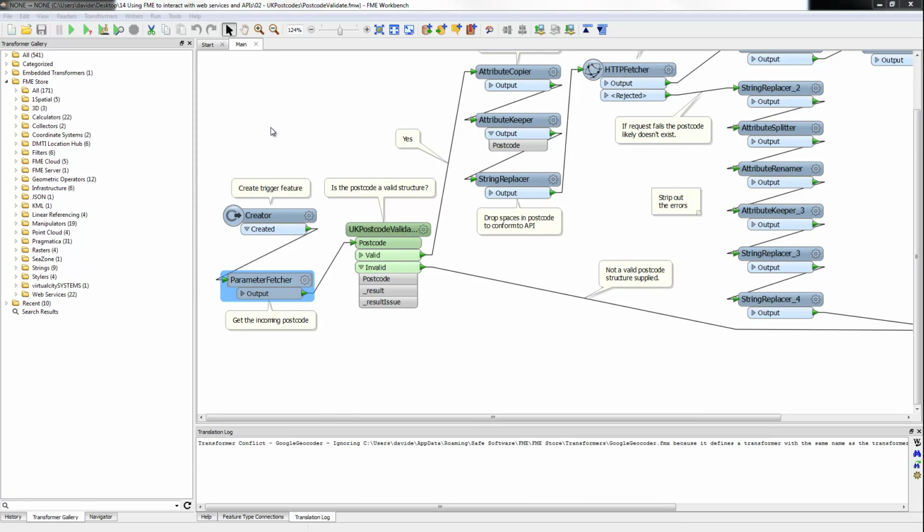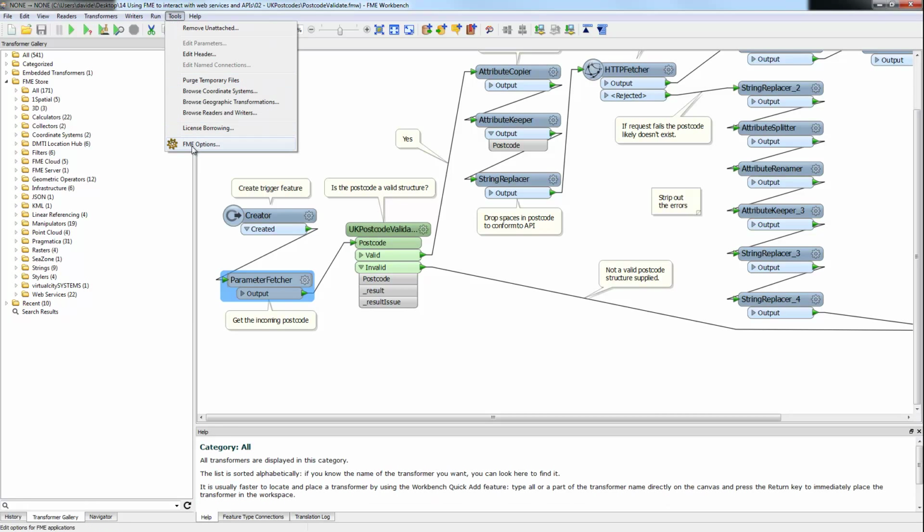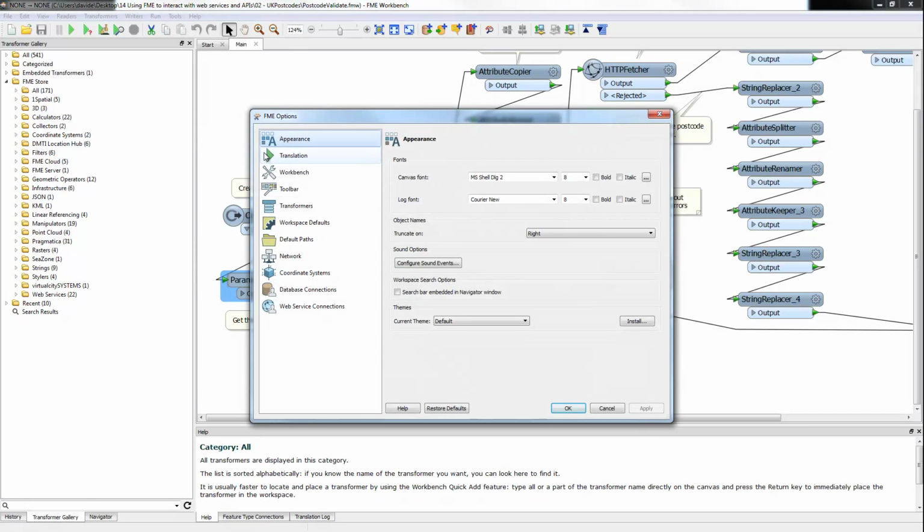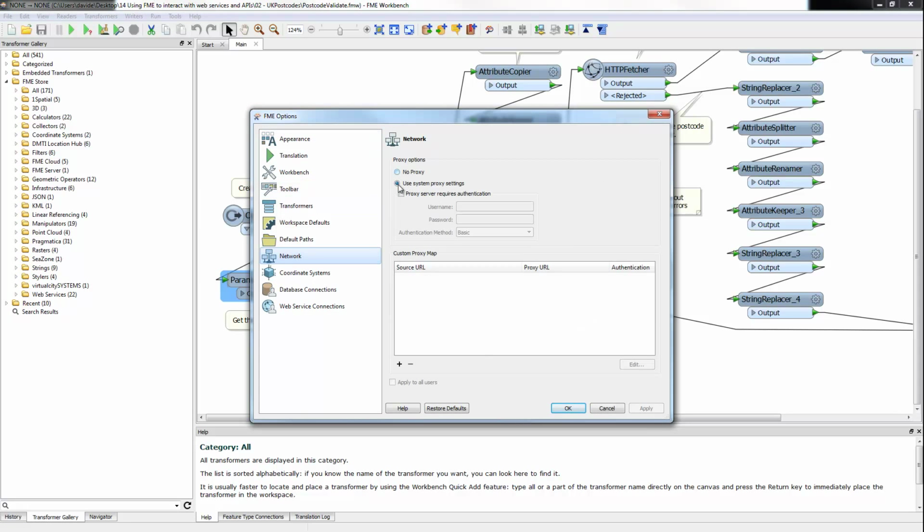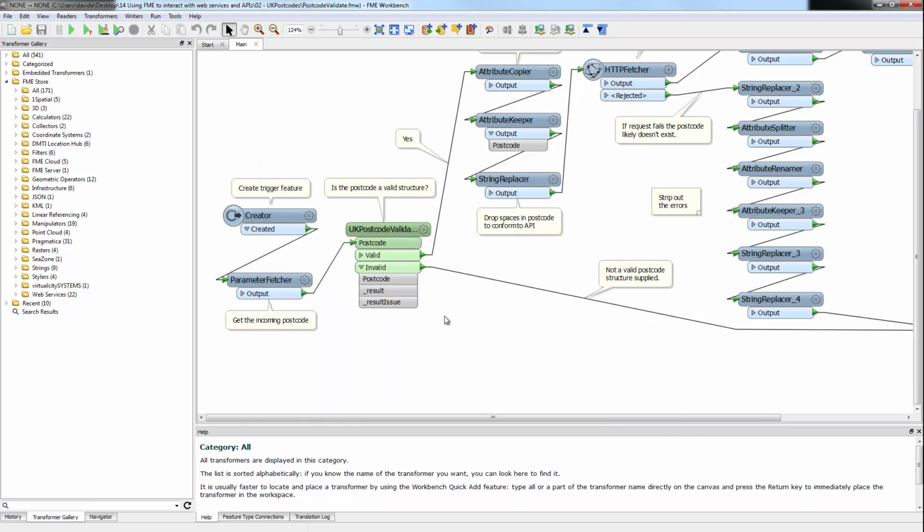Just as a top tip, if you do have access problems to the FME Store, one thing you may want to look at is your FME options. You can see in here that under network you might have to put in some proxy details to get past a firewall that perhaps is blocking access. One for your IT guys if you need to deal with that problem.